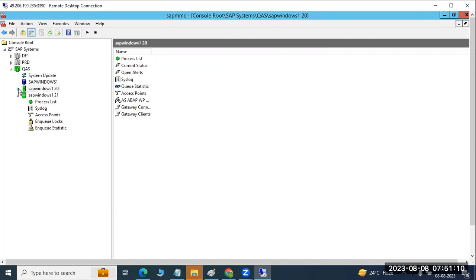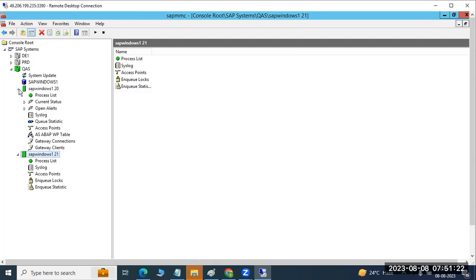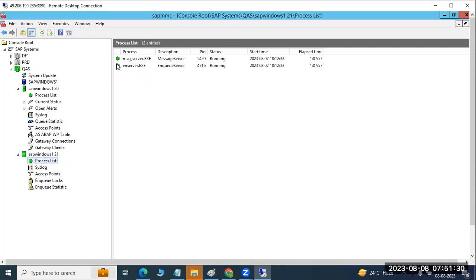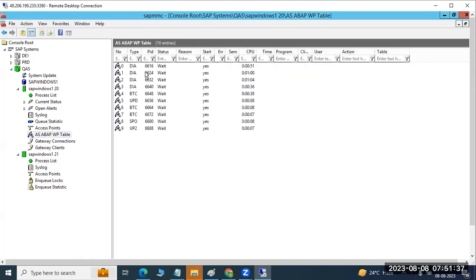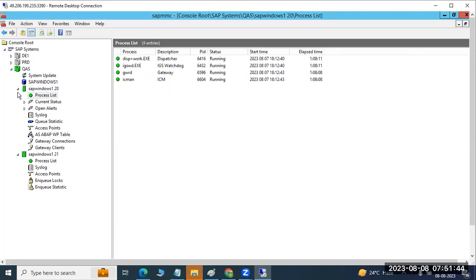Whenever you do the SAP installation with the SWPM tool, we will get two instances here. One is the ASCS instance. How can you say which one is the ASCS here? Nothing is written. Then by seeing the processes, we can see this is the message server and this is the enqueue server. By seeing these processes, we can say these are there, which means this is the primary application server.